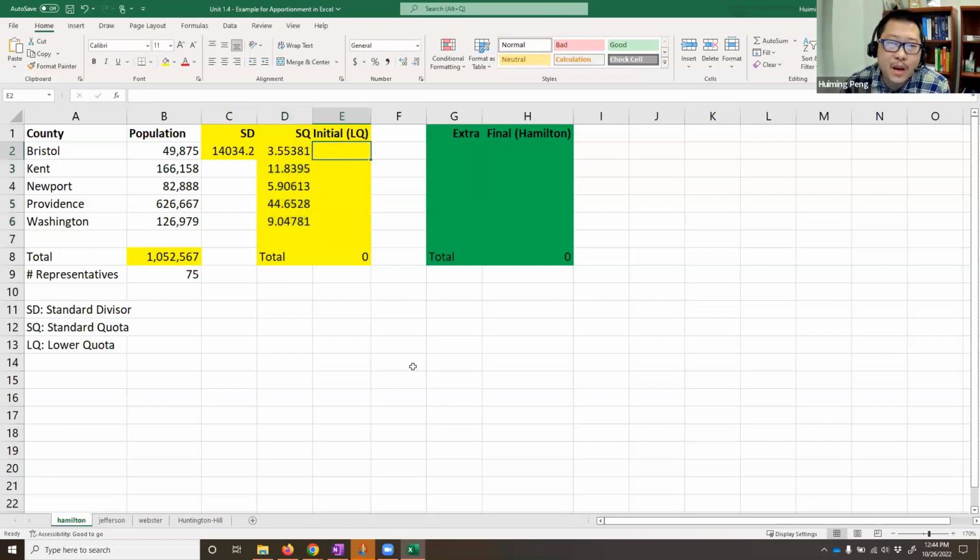And then how to find the number of representatives in the yellow step, which is the initial assignment. Hamilton proposed this: just take the decimal away. Okay, so 3.55 representatives is impossible, so I get 3. Do this, get the integer number. But Excel has a function to do that, which is INT, integer. Get the integer number of this decimal number. And so you get a 3.